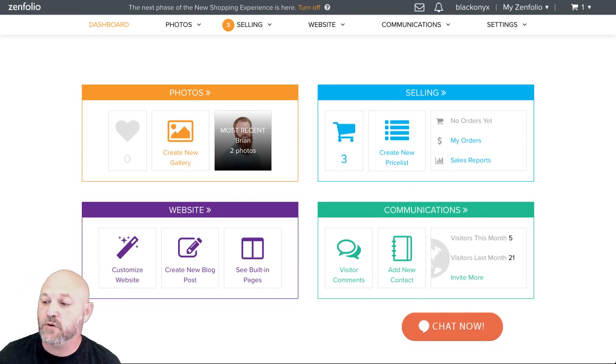All right, so my next question, like I said, came from the tutorial request. It says, how can I collect client emails on location with a tablet? So there's a couple of ways that I could think of that you could do this.